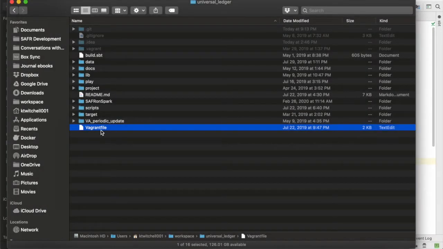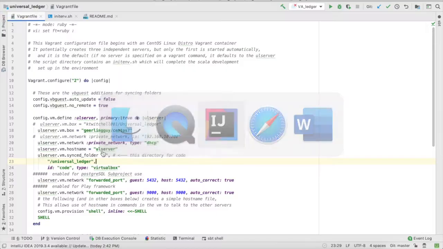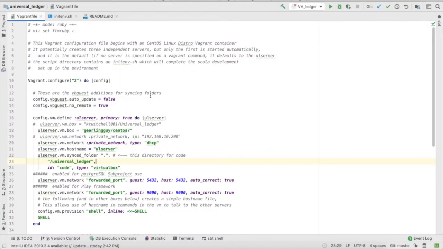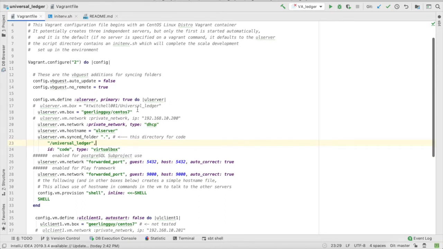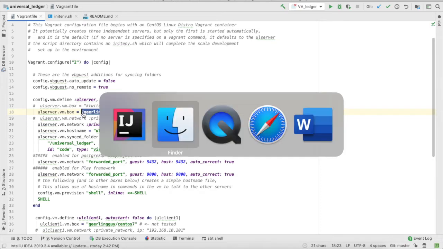So the project in GitHub contains a Vagrant file in the root directory. The Vagrant file contains all of the parameters that are needed to start up the Vagrant system. I've already installed Vagrant on my PC. That's a very short process to download and install Vagrant. Once you've done that, then this file will tell Vagrant what it needs to create.